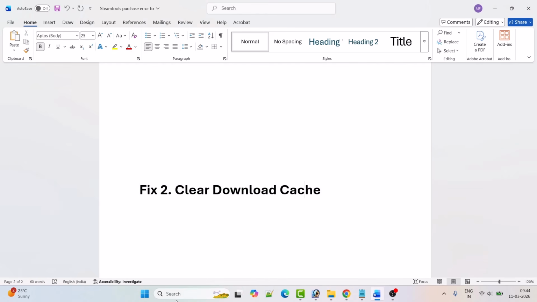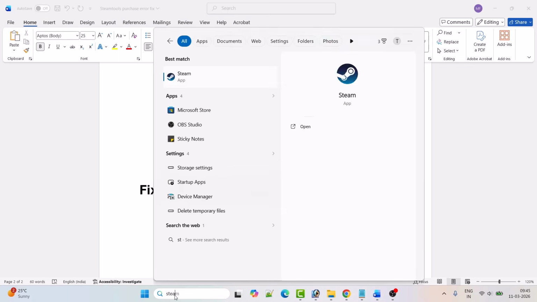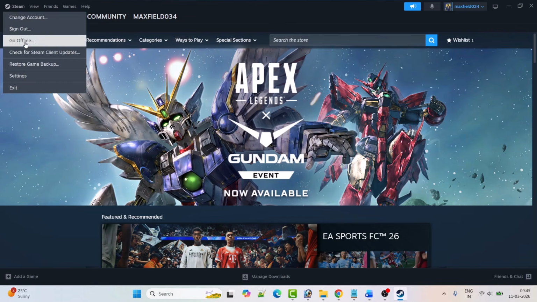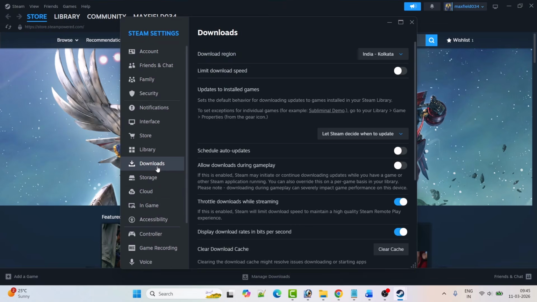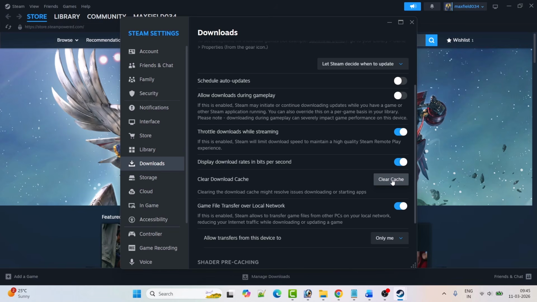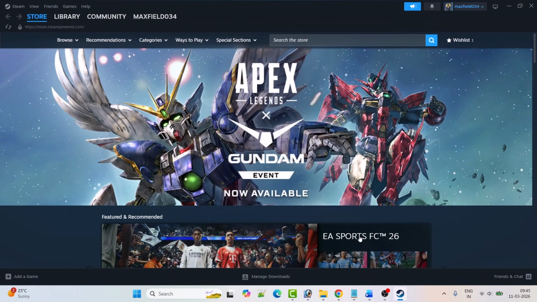So open Steam. In Windows search type Steam and open it. Once the Steam is open, go to Steam settings, go to downloads tab and then next to clear download cache, click on clear cache. This will automatically close the Steam and will restart the Steam, and then you can go ahead and check if your error is fixed or not.